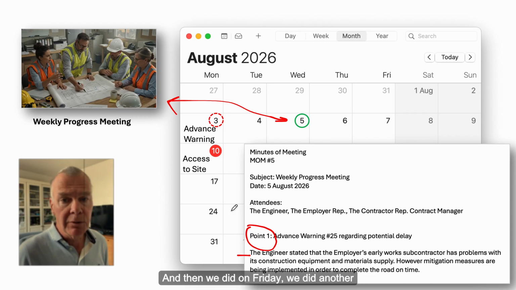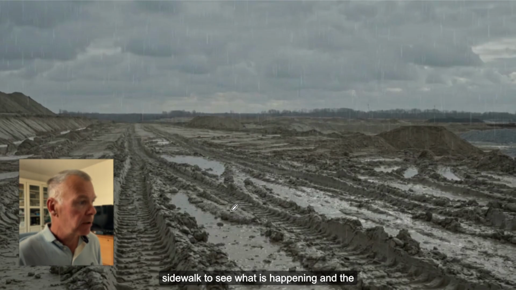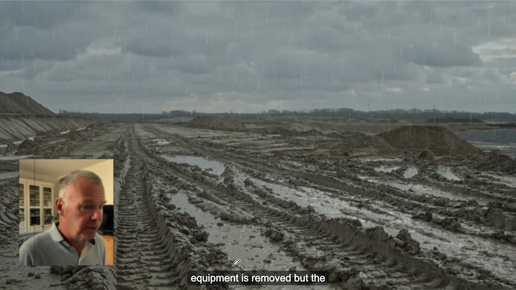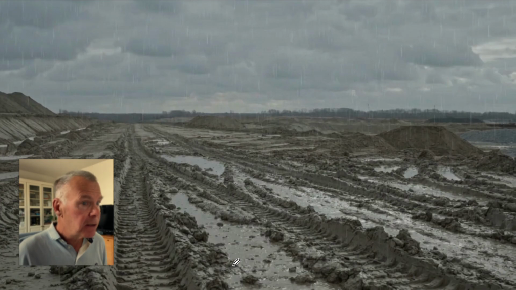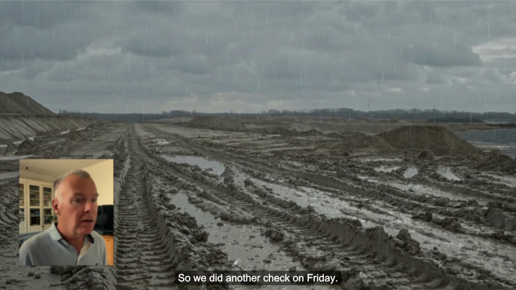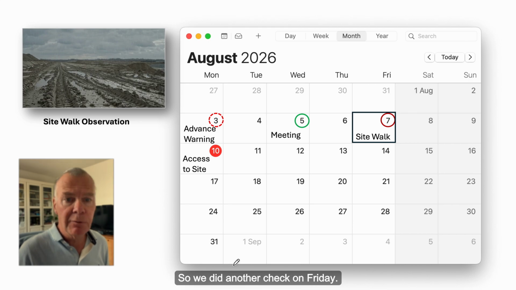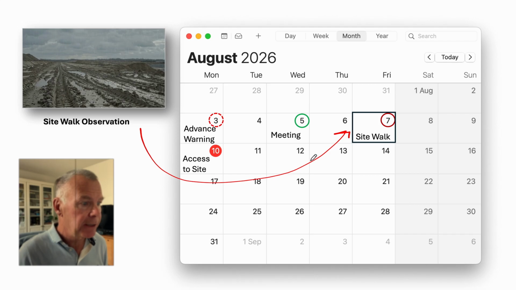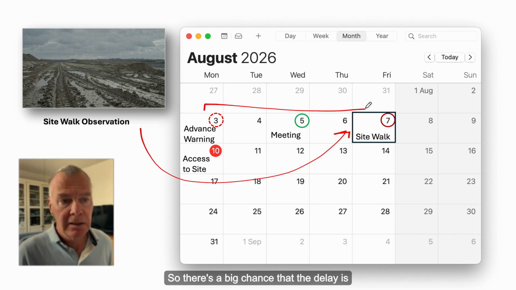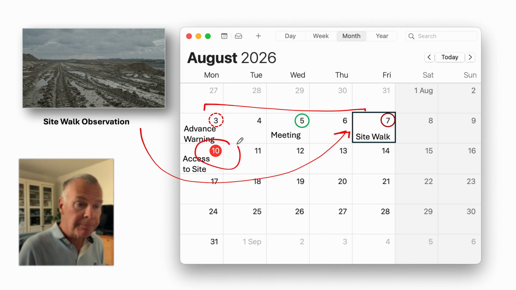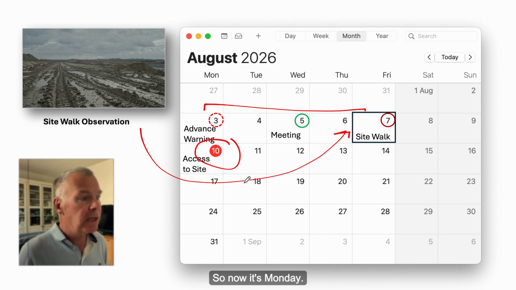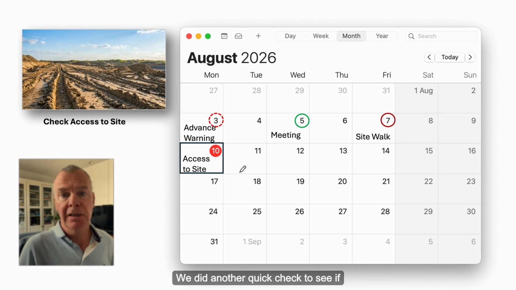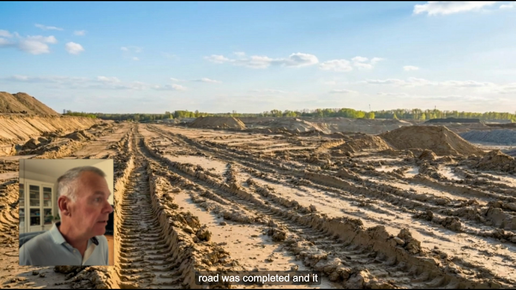Then on Friday, we did another site walk to see what is happening. The equipment is removed, but the access road is still not there. So we did another check on Friday. This is a whole week, and here it has to be ready. So there's a big chance that the delay is going to happen in real time. Now it's Monday. We did another quick check to see if during the weekend the road was completed, and it wasn't.